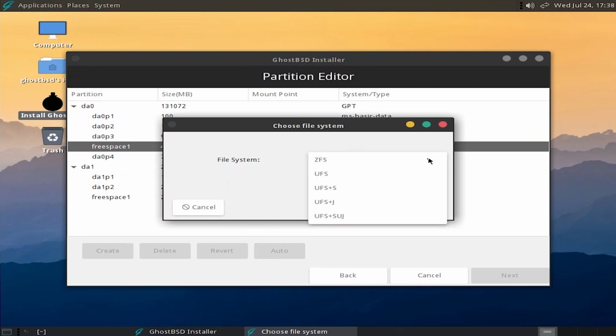There's ZFS for high performance if you want snapshots and data integrity checks. Great if you're dealing with lots of data. And there's UFS if you have limited resources. And there's UFS plus SUJ, which is soft updates and journaling. Generally, this would be used by most desktop users. But for me, I'm going to be selecting ZFS as I want the advanced features.